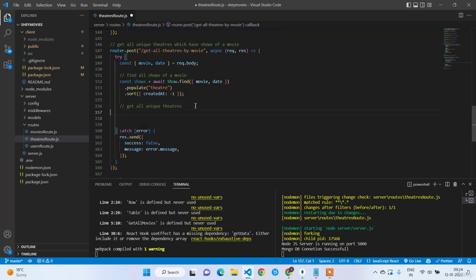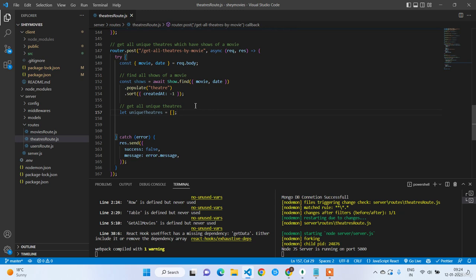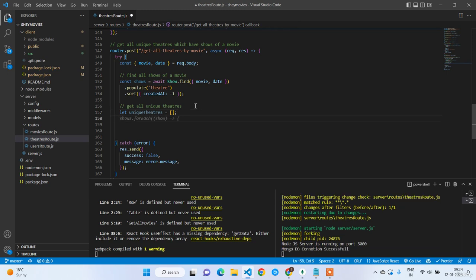So let me write. So I will just write let uniqueTheaters is equal to an empty array initially. So I am going to loop through the shows with forEach.